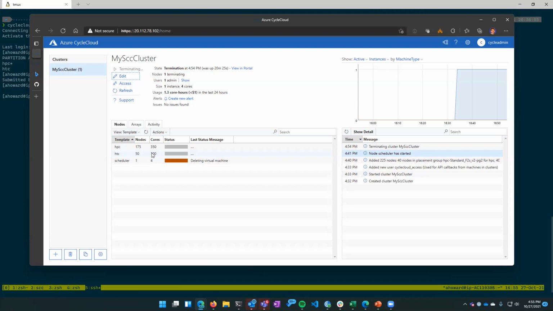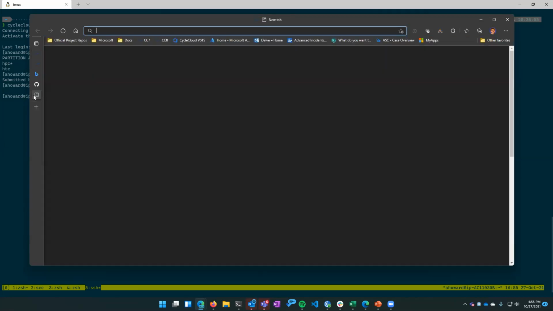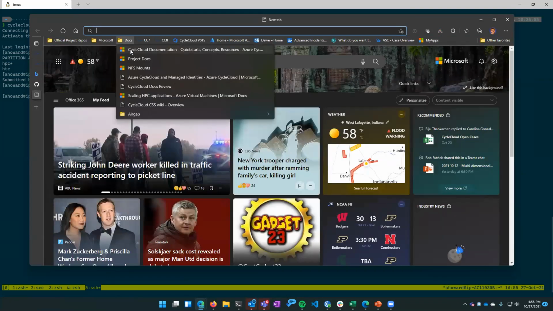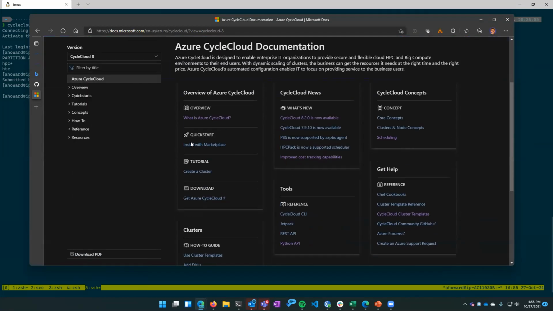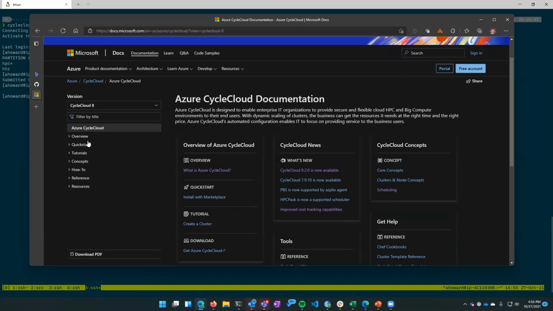You mean through the portal? That would be awesome. Yeah. That'd be great. For those of you who don't know, there are two resources, and I'll provide these links later. First of all, if you even search for Azure CycleCloud, one of the first things you'll run across is the Azure CycleCloud documentation page.